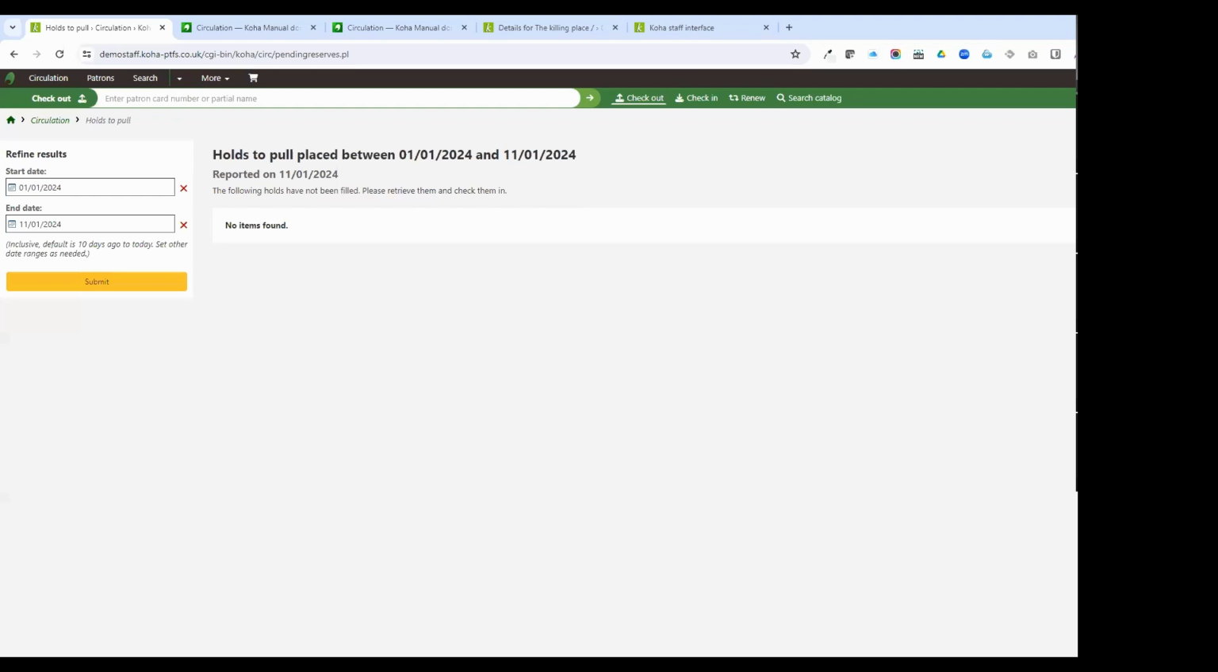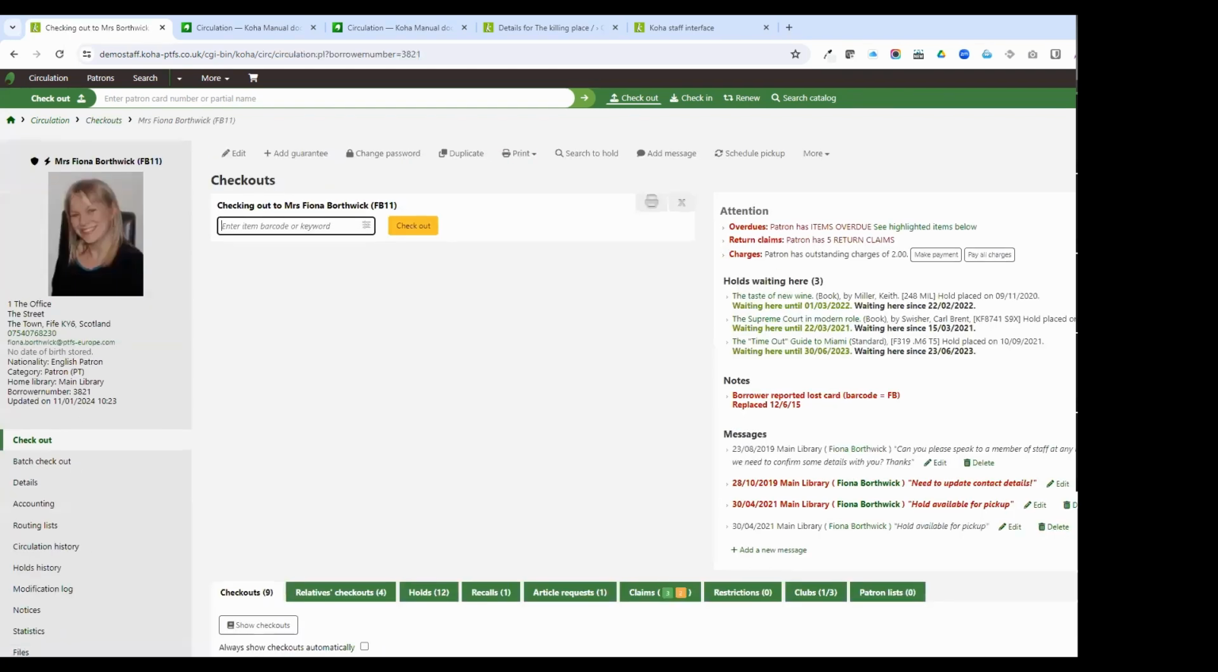You do also have at the top right hand corner a link to take you back to the last user that you were working with. Should you want to use that, then you've got a quick route back to the user record as well.